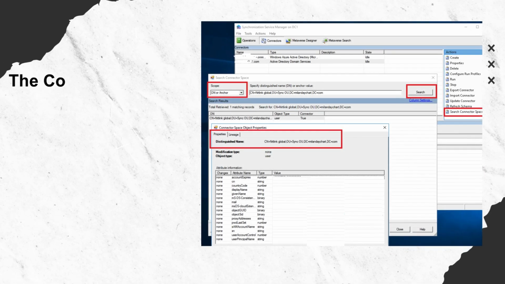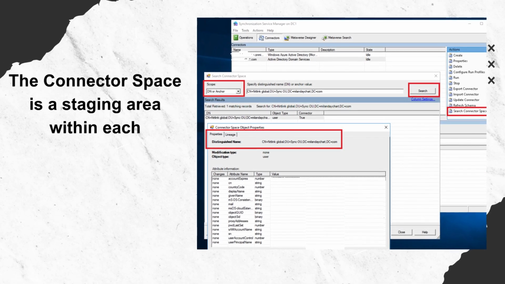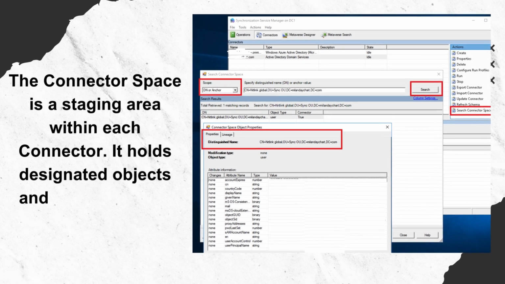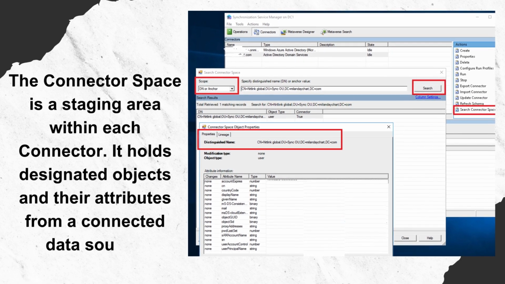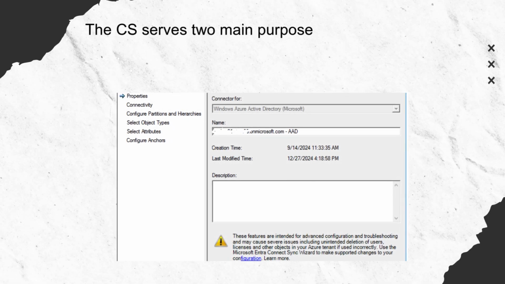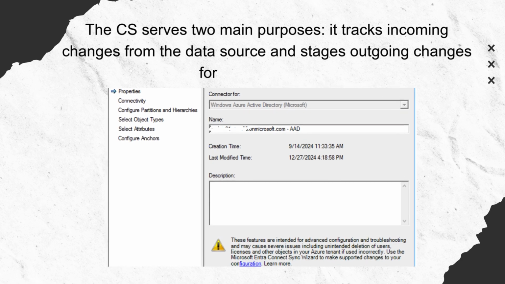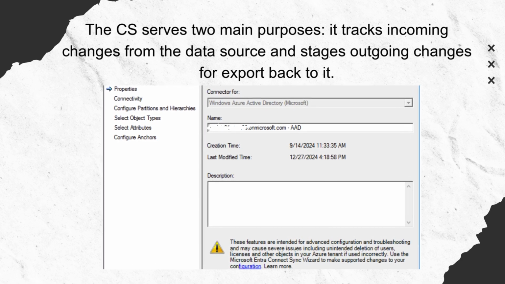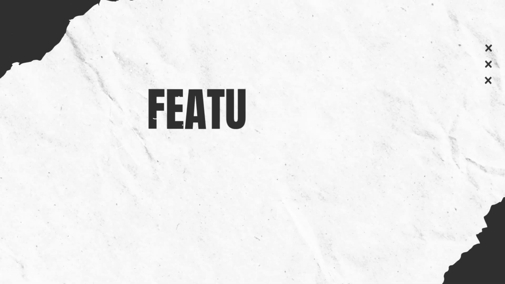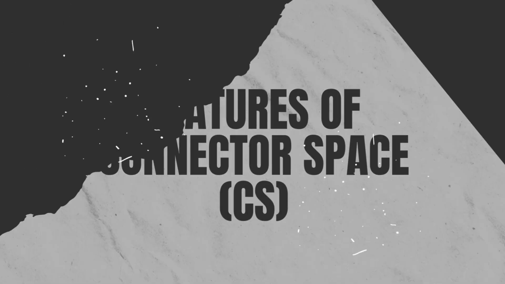The connector space is a staging area within each connector. It holds designated objects and their attributes from a connected data source. The connector space serves two main purposes. It tracks incoming changes from the data source and stages outgoing changes for export back to it. Let's understand the features of the connector space.